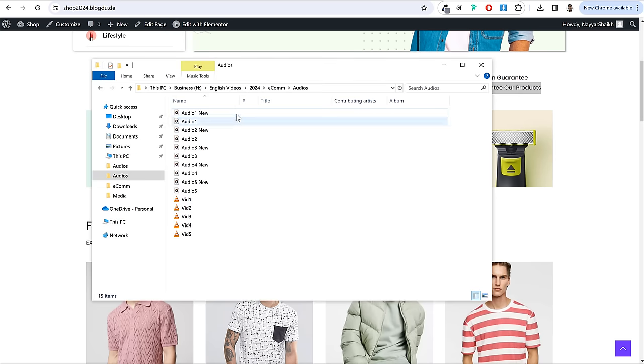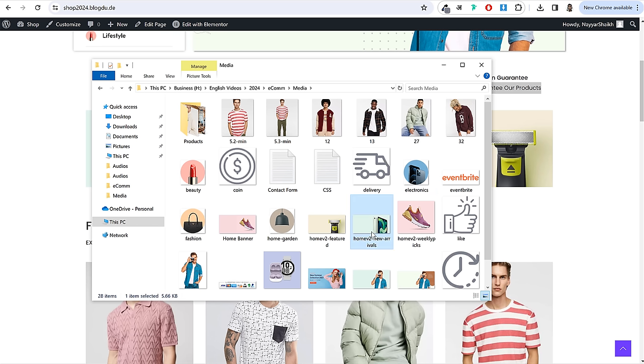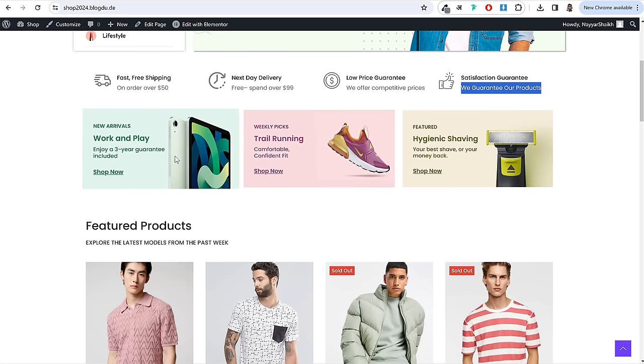Now let me tell you the size of this banner. The size of this banner is, let's see, 728 by 360. Try to keep all the sizes consistent so that it looks good on your website. So the size is 728 by 360. Once you have created your banner on Canva, you can use it on your website and add all this content.